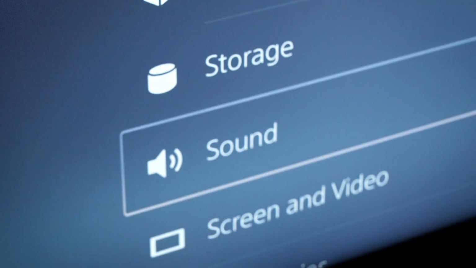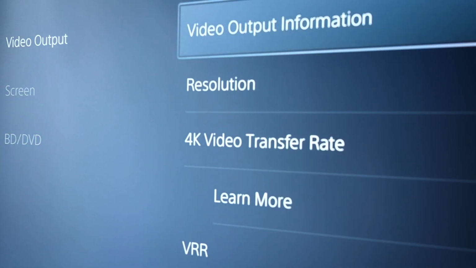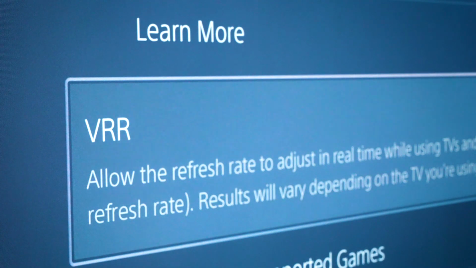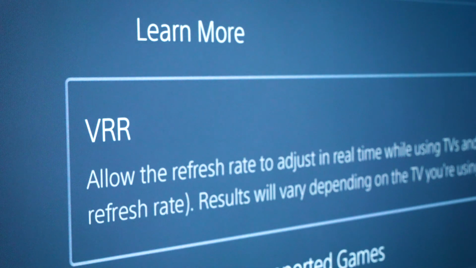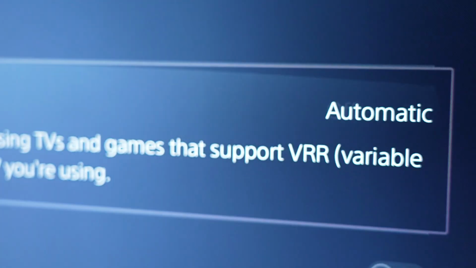the system. Once you are logged in and back at the home screen, go to your settings, select Screen and Video, Video Output, and within the video output settings, you should now see that the VRR option has been successfully added to your PlayStation 5. Just make sure that VRR is set to automatic and you're good to go.